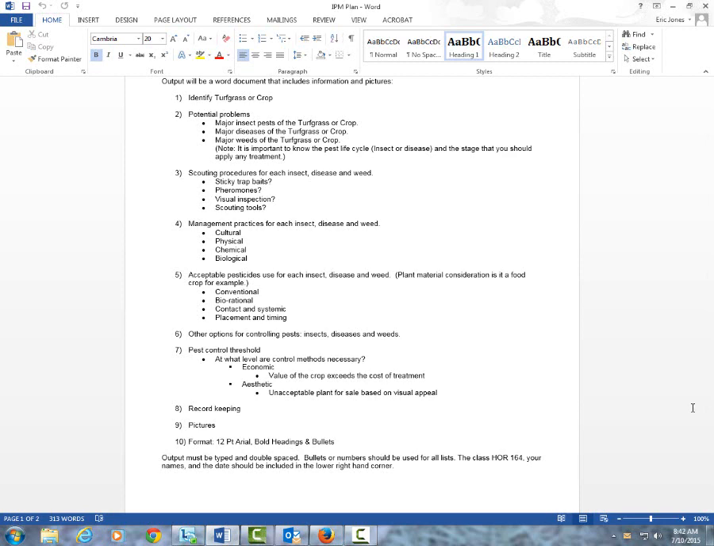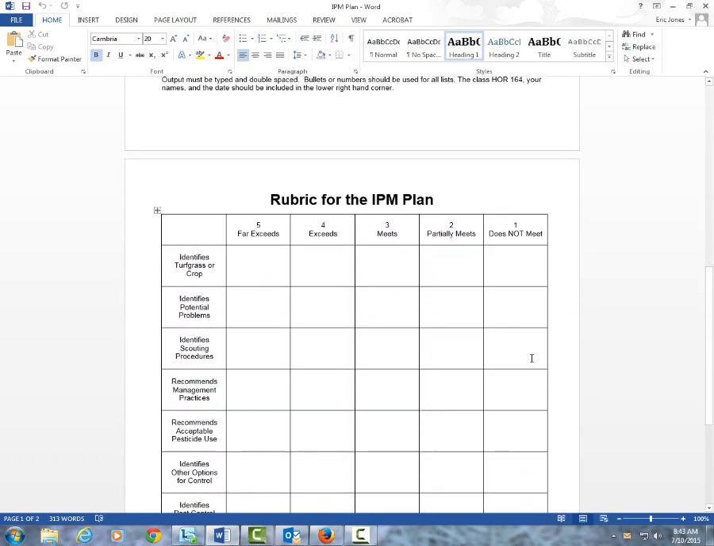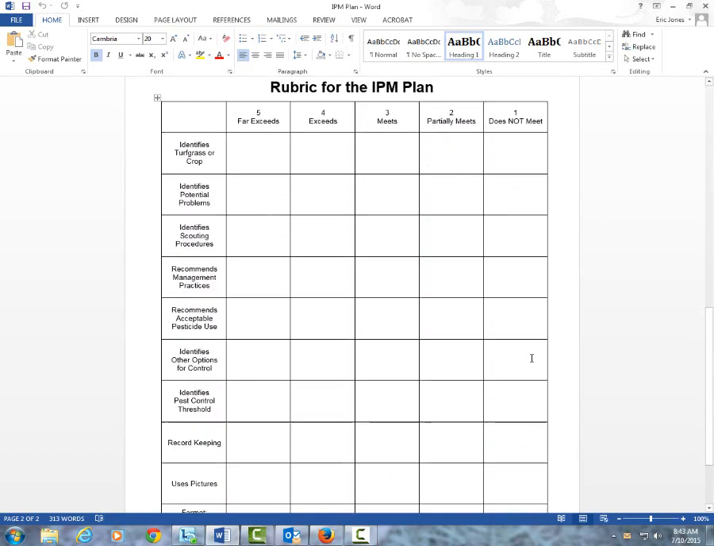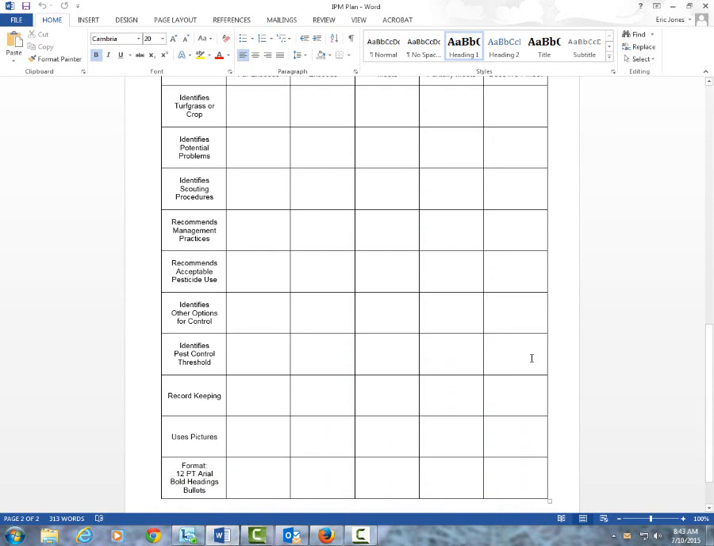In the class HOR 164, your names and the date should be included in the lower right-hand corner. That's all I'm going to say about the format. It's real simple. The rest of the design is totally up to you guys. And we'll skip down to the rubric. There's 10 things that I'm looking for.